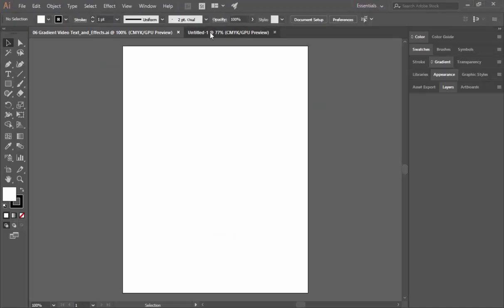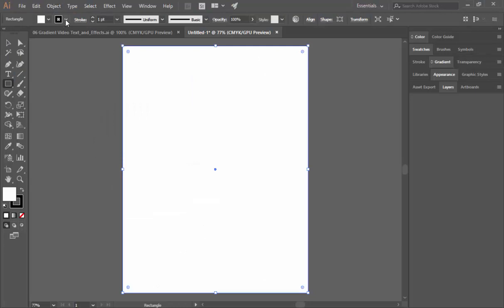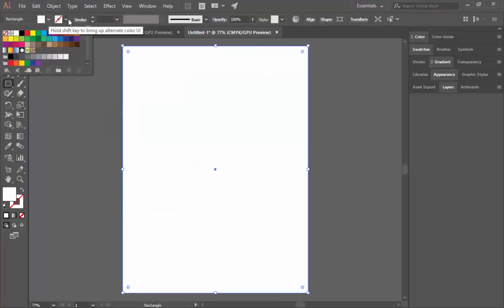Use the rectangle tool to draw a rectangle the size of the artboard. The artboard is what you call this, the sheet of paper. But they call it an artboard because it could be all different sizes and it doesn't have to be paper. So you draw a big rectangle. Make the stroke none and the fill white.